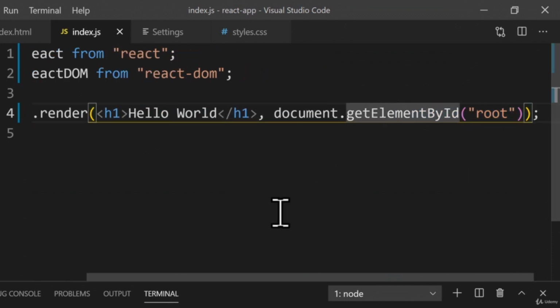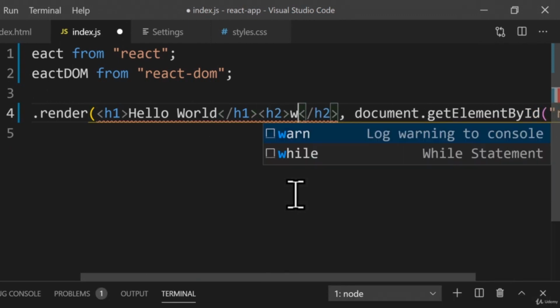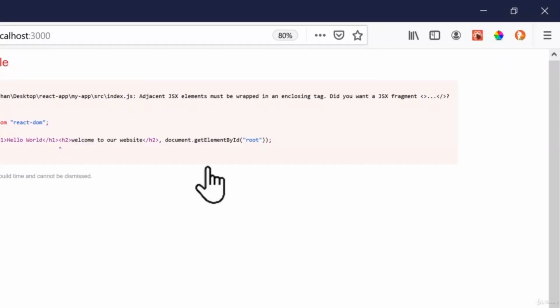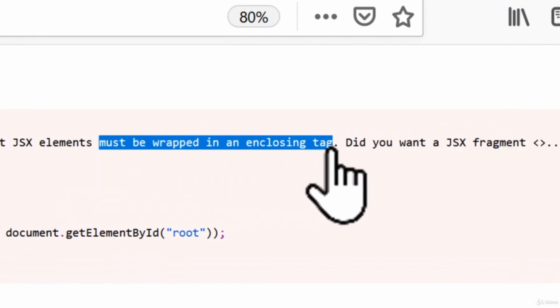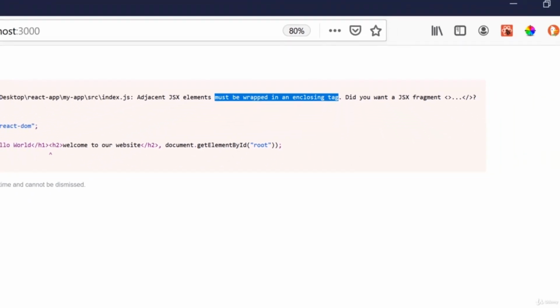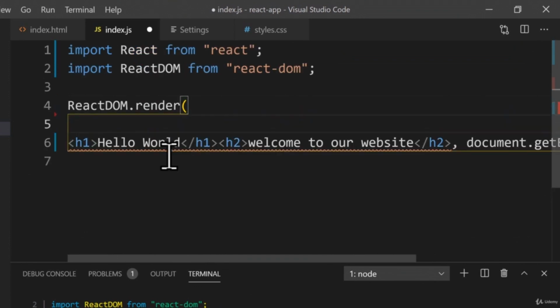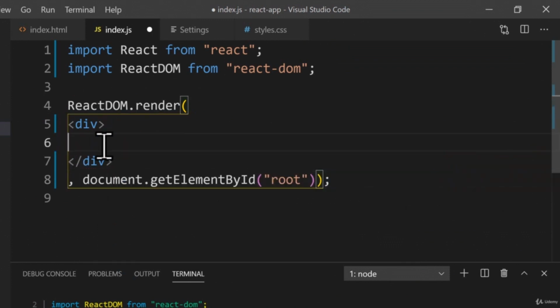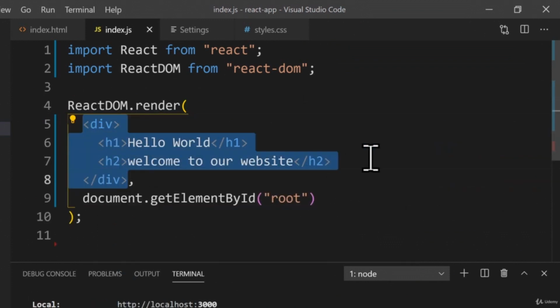But please note that we cannot put another HTML tag, for example an h2 tag saying welcome to our website, next to it. In this case, we get an error in our browser saying that all the HTML tags must be wrapped in an enclosing tag. To remove this error, we simply embed these two HTML elements inside a single div element. So we add a div here and wrap it around these two HTML tags. Now we have only one HTML tag, which is this div. This is how we can write our HTML tags inside a JavaScript file.